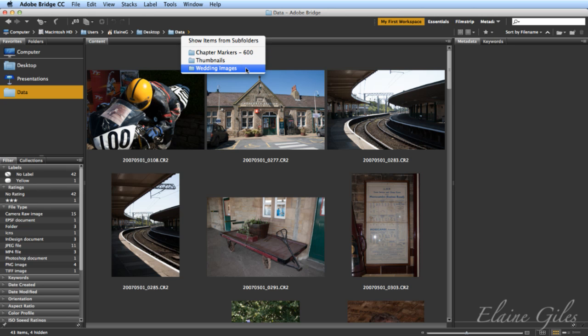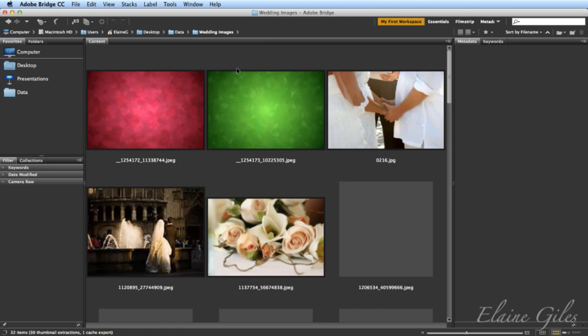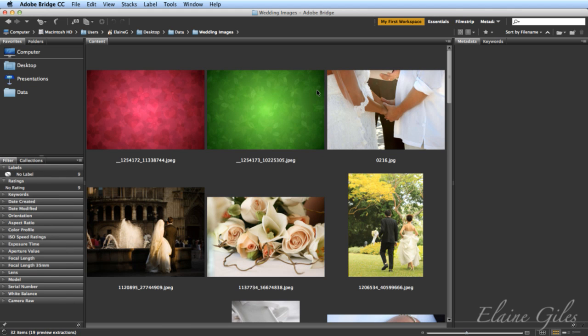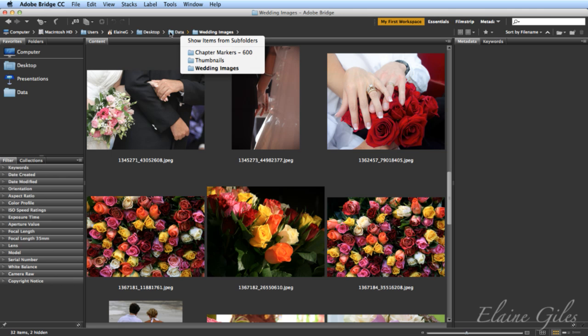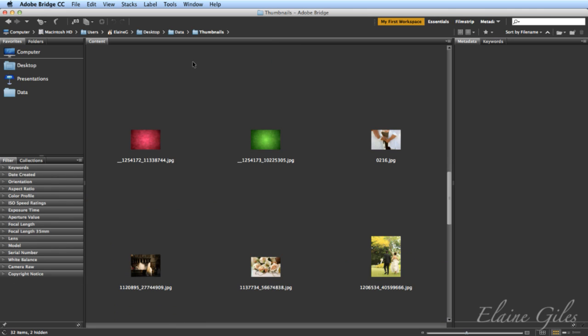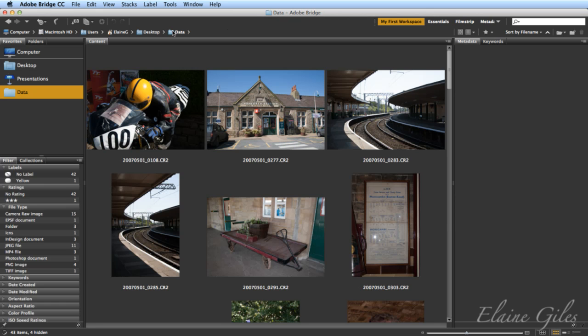But the point I was making is that you could navigate to these. So if I just hover over wedding images and then release the mouse button, it's allowed me to navigate down to that folder and see all of the images that are in the wedding images folder. And I can do that irrespective of where I am. So if I wanted to go back up to data without moving from here, I just want to see the thumbnails, I can do that too. So that breadcrumb trail is actually much more useful than initially you would imagine it is. And these are the same images as the wedding images, but they are the thumbnail versions of that data. So I'm going to go back to data up there.